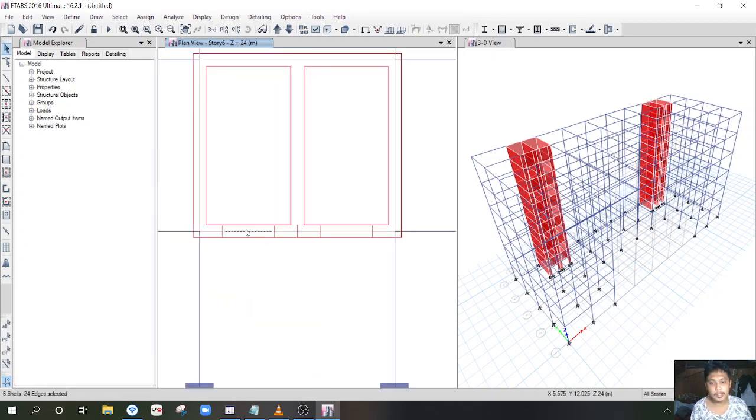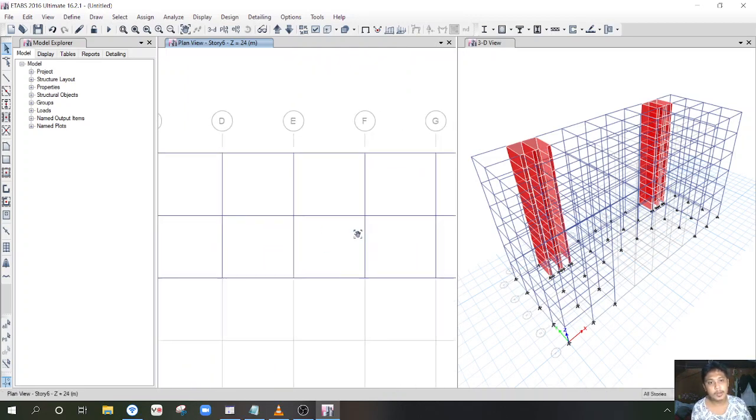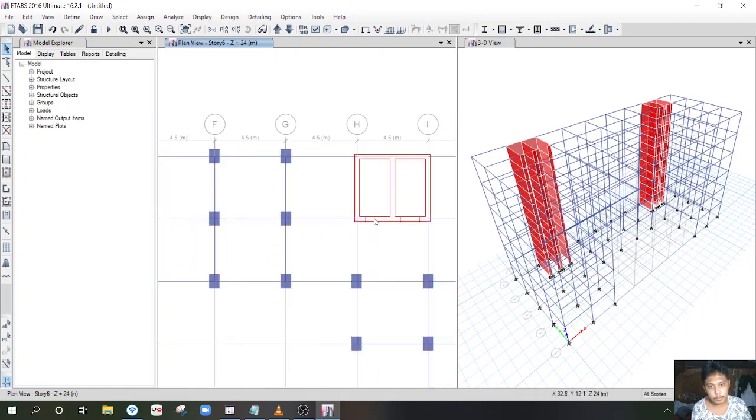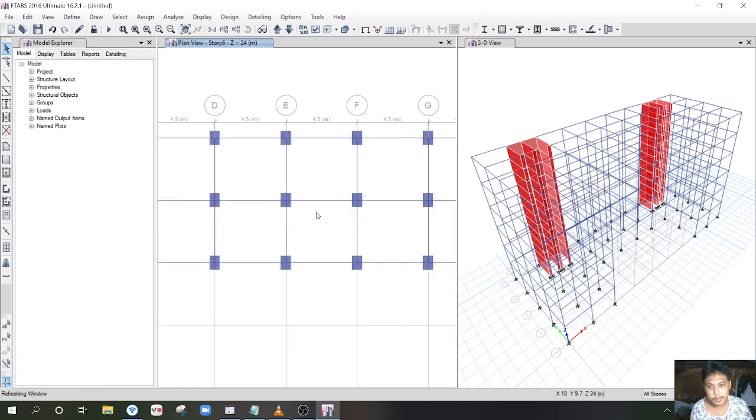Simply click and delete the joints by pressing the delete key on your keyboard to make an open shear wall for your elevator shaft. There. Now, our building is gonna need some stairs, so we're gonna make some stairs.